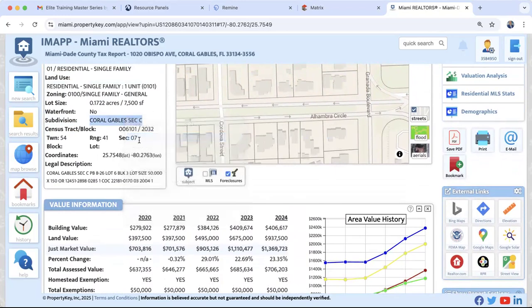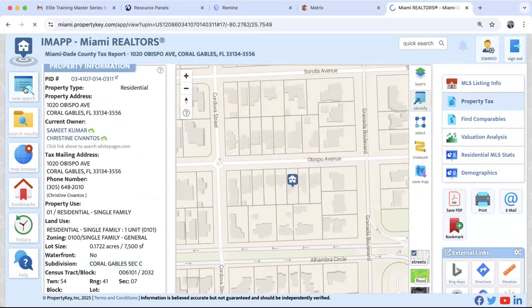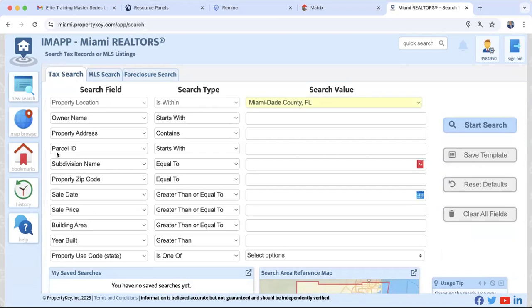If it's a building, then you're going to see the building name. If it's a community of townhomes, then you're going to see the community name as well, the subdivision. And of course, if it's just a subdivision of homes within a city like Coral Gables, then you'll see the subdivision name. So now that you copied it, you want to come over here to new search and you want to find the line right here that says subdivision name equal to, and you just want to go ahead and paste it, right?